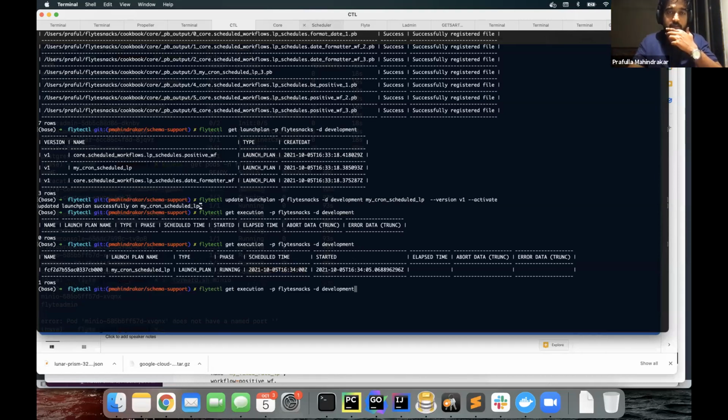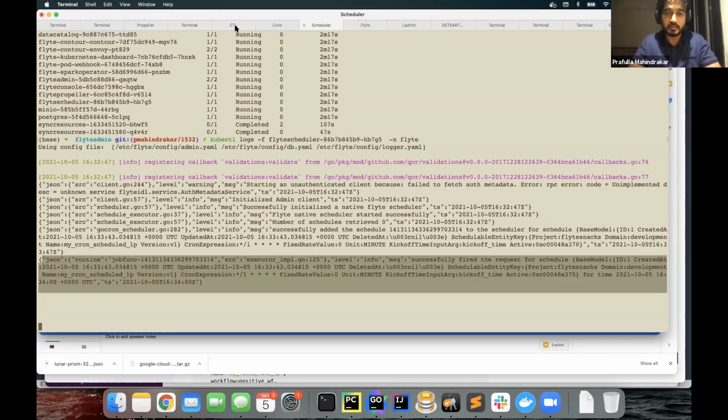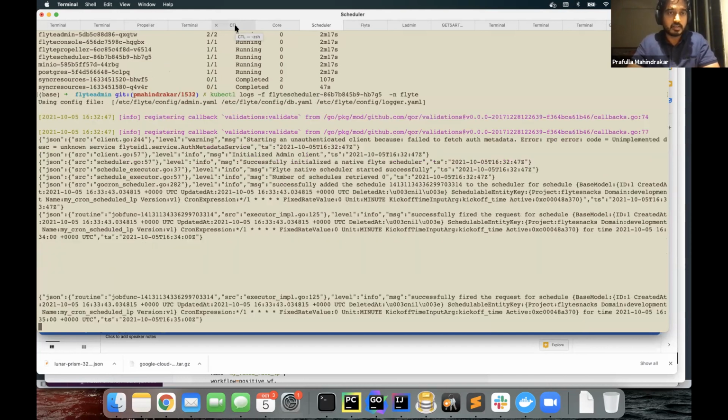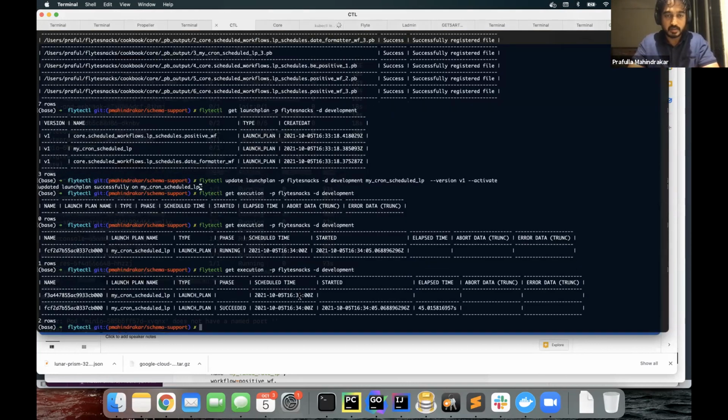And I think that is the minimum granularity that we have. We don't have per second granularity. So you can see the next execution got triggered at 35.